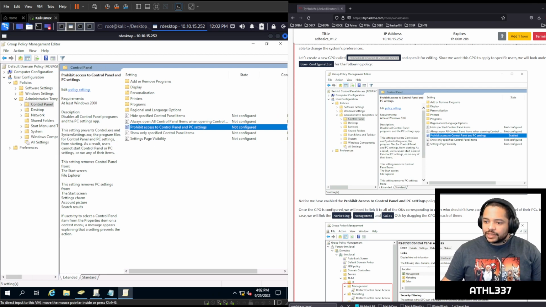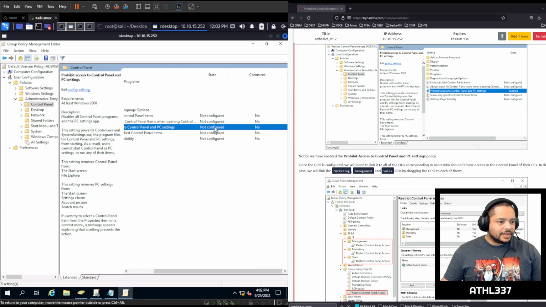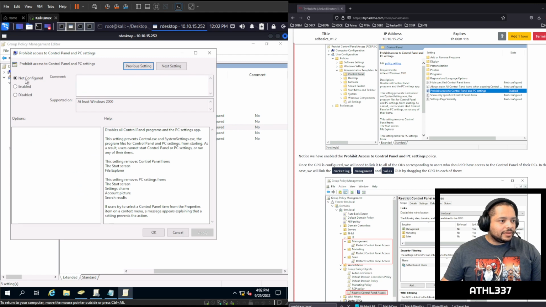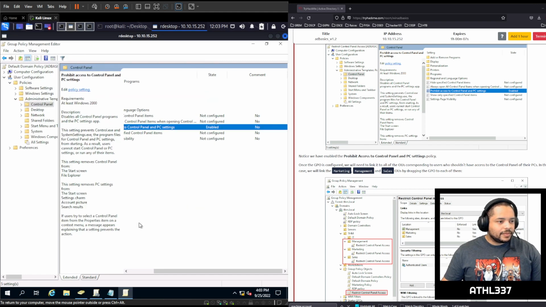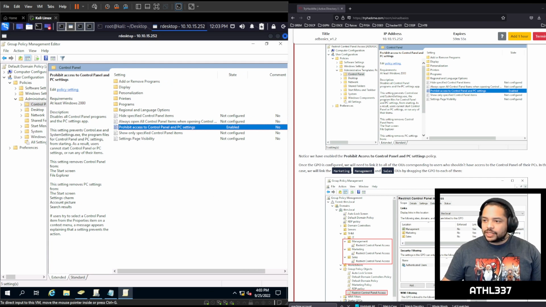All right, so notice we have enabled the prohibit access, blah, blah, blah. It's currently not configured. Let's see what I could do here. Enable. Cool. All right, cool. So that's good.